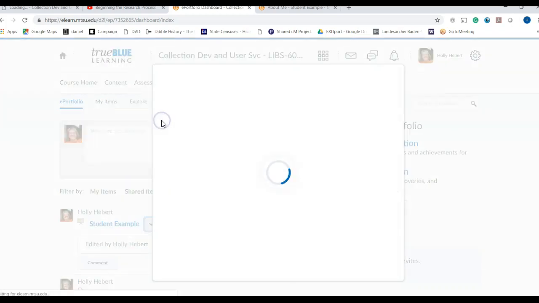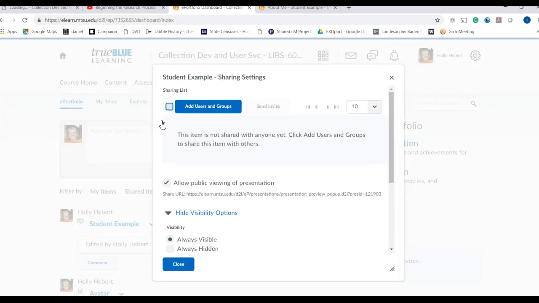So click on share. You can ignore this right up here. What I want to show you is right here. Please check this box to allow public viewing of presentation, and that way we can all see it. Also, when you go to post a URL, this is your URL right here to share with everybody. So just copy that and give that to us.